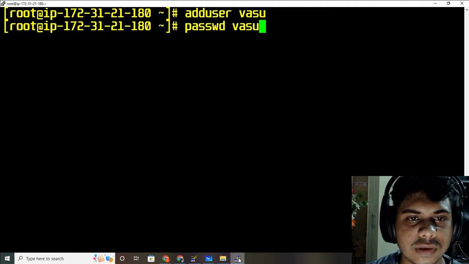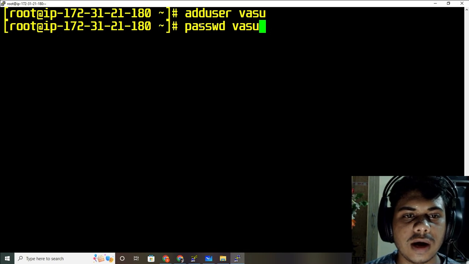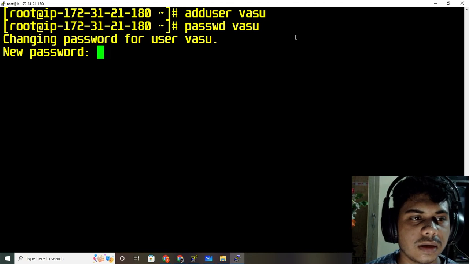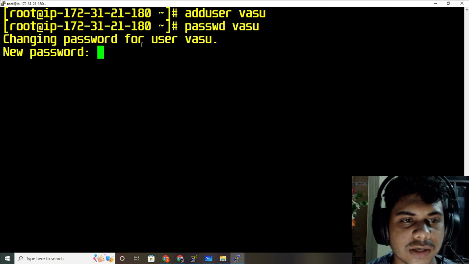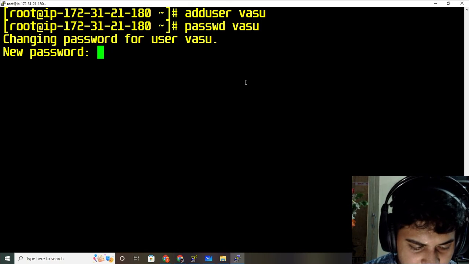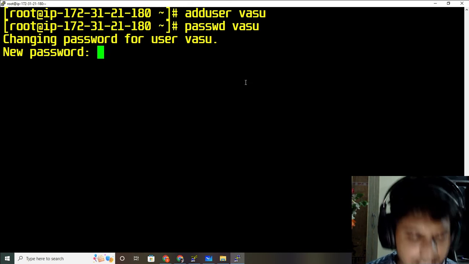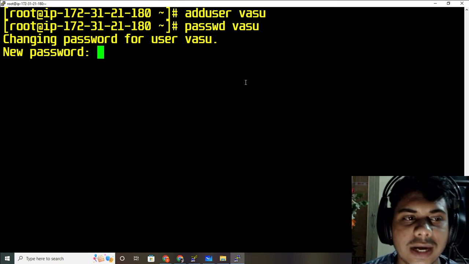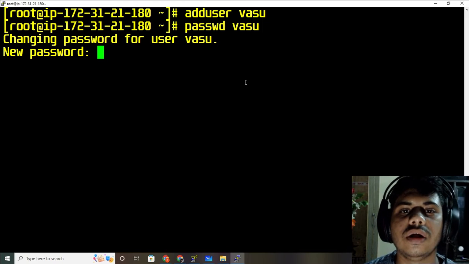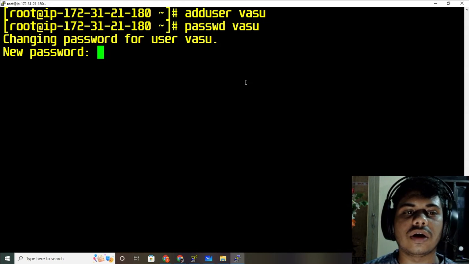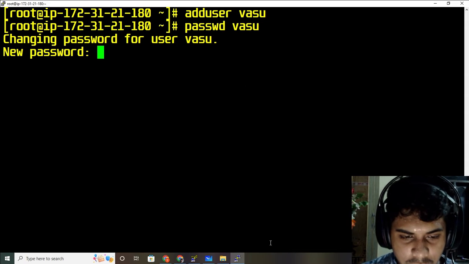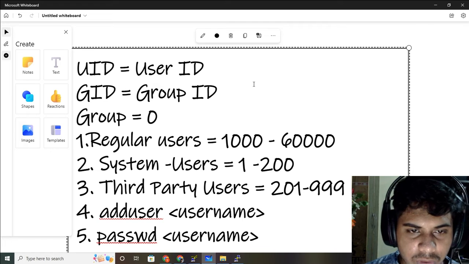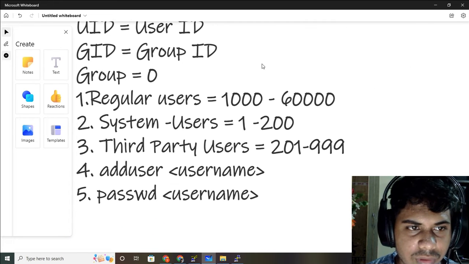Let me create a password. passwd Vasu. No, you don't have to write the full word password, just passwd. You can see it says changing password for user Vasu. So let me write a password. You can't see it but I can see. The length of your password should be 5, and your password lasts for 99999 days.